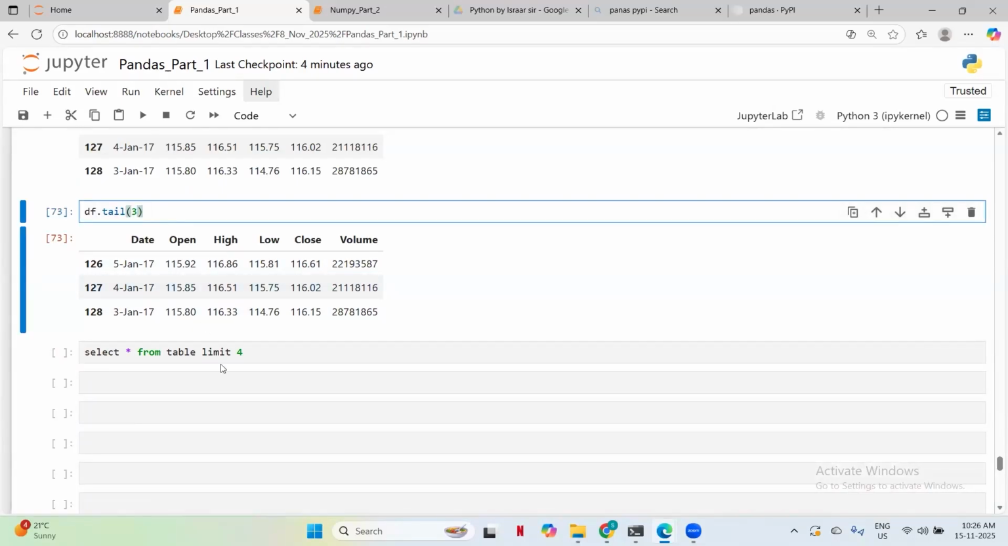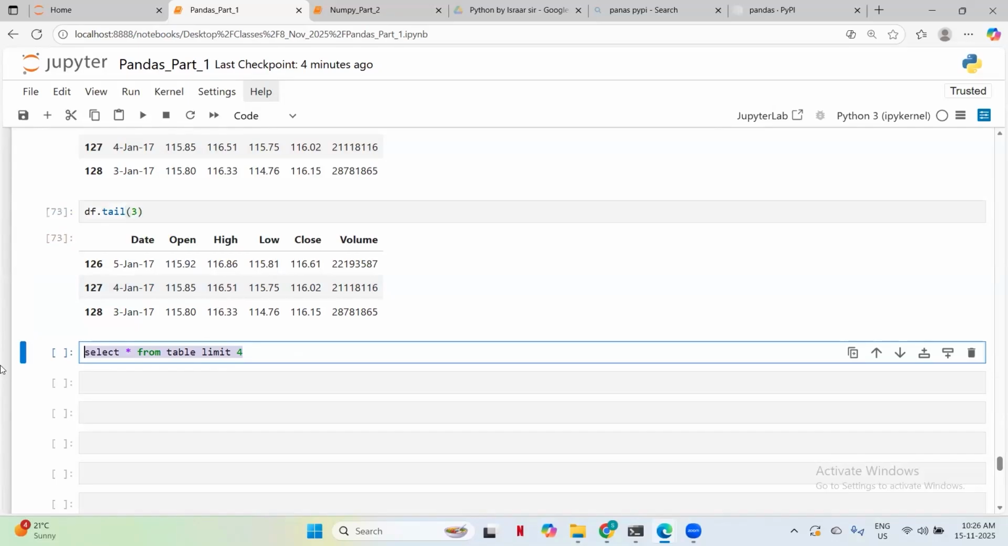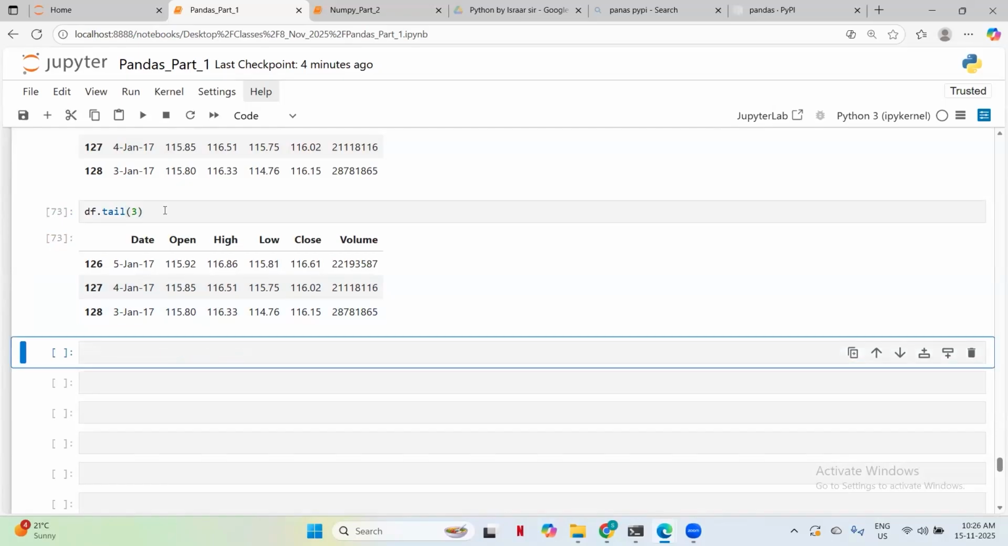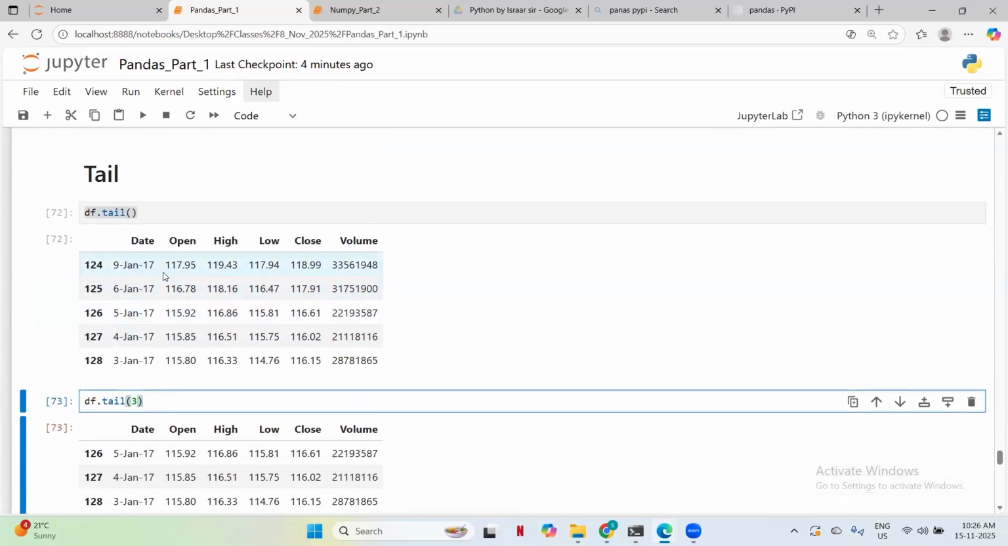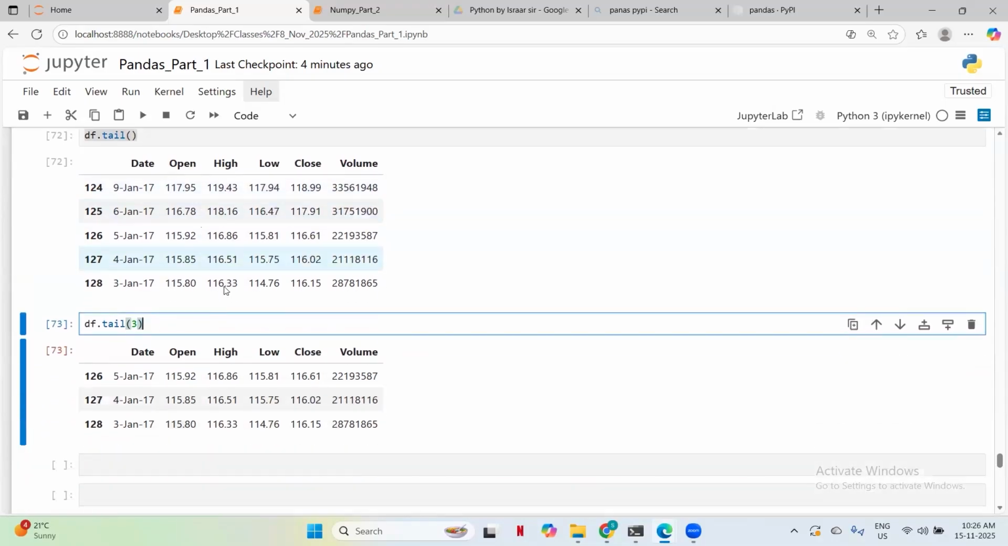Clear? In SQL, is anything like this present or not? No. Unless and until you do an order by, you will not achieve this. So head and tail, guys, very simple. Head is top, tail is bottom. These are the only 2 functions.